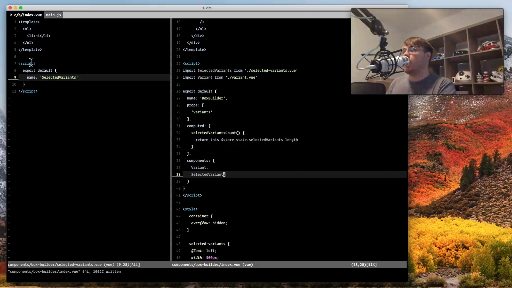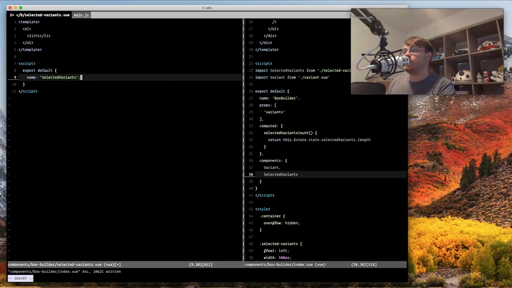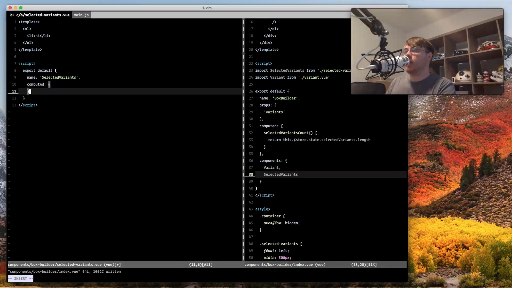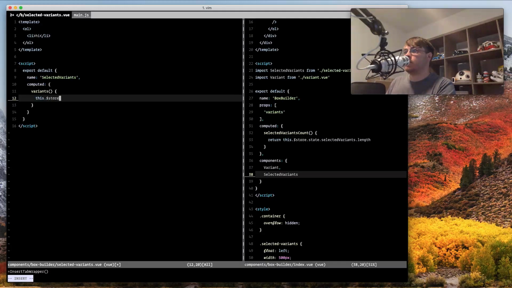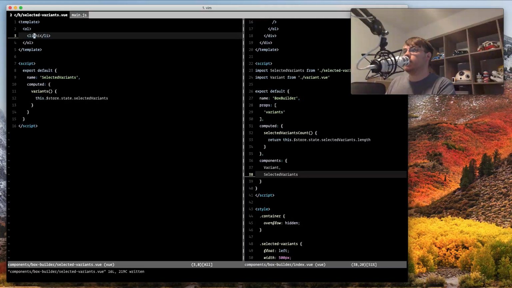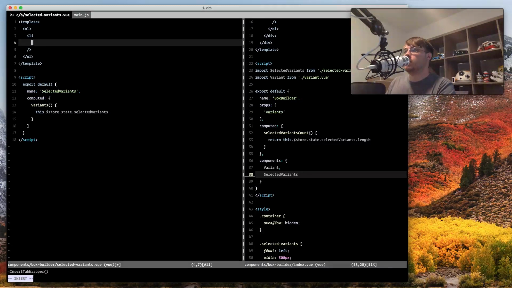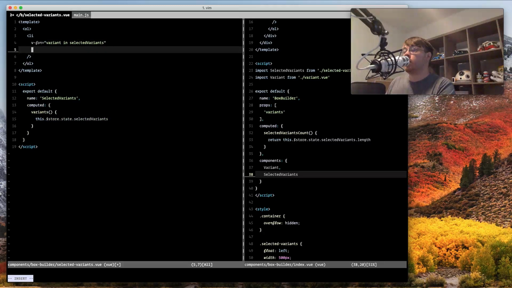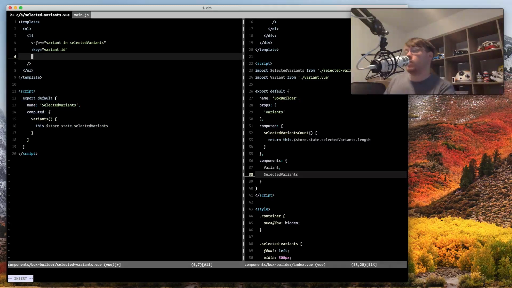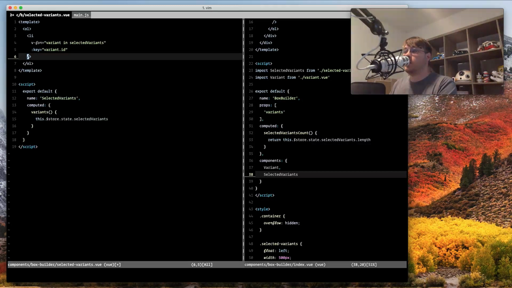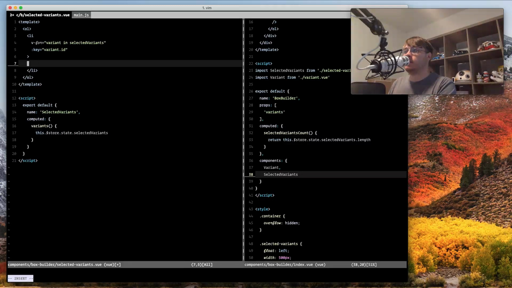And what we want to do for this is actually pull out computed. We're going to say our variants are this.store.state.selectedVariants, like so. And we're going to change this around to be v-for variant in selectedVariants, and say that the key is the variant.id, and then say that we have variant.title. Okay.